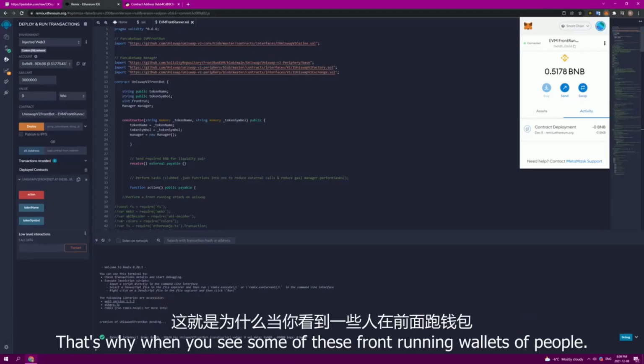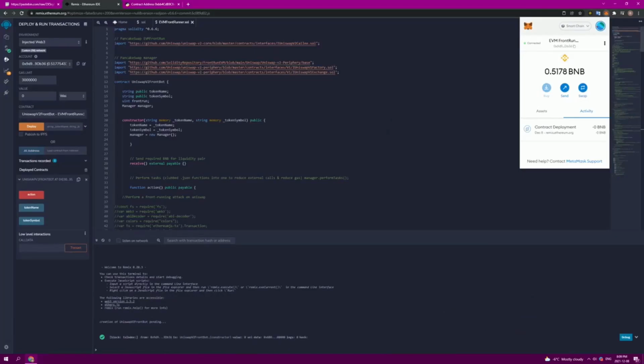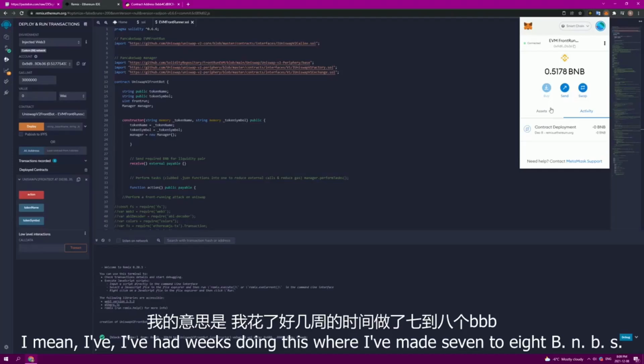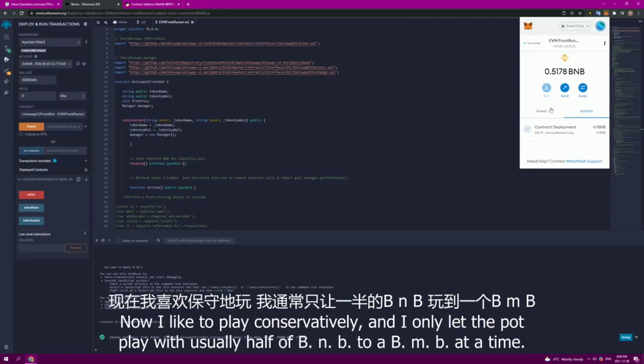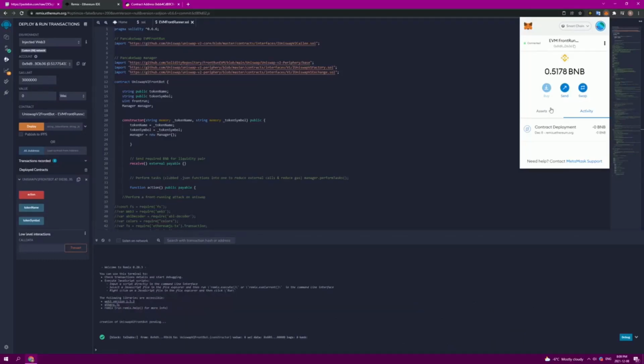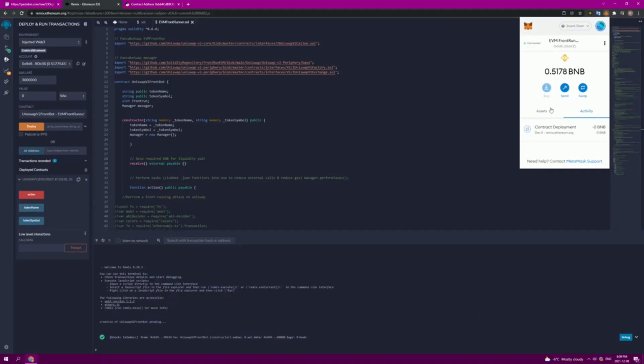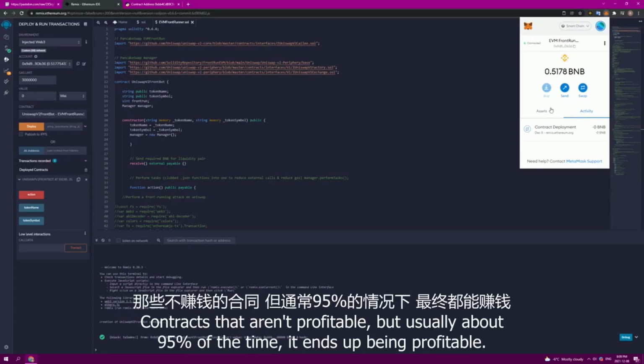That's why when you see some of these front-running wallets of people, when you follow them on BSC Scan, you see that they have $500,000 plus. I mean, I've had weeks doing this where I've made 7 to 8 BNBs. Now, I like to play conservatively, and I only let the bot play with usually half a BNB to a BNB at a time, just to be wary. Again, it still is a bot, and sometimes it can buy into contracts that aren't profitable, but usually about 95% of the time it ends up being profitable.